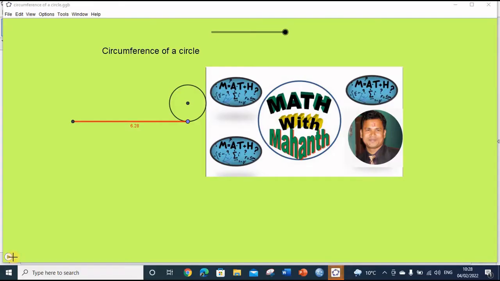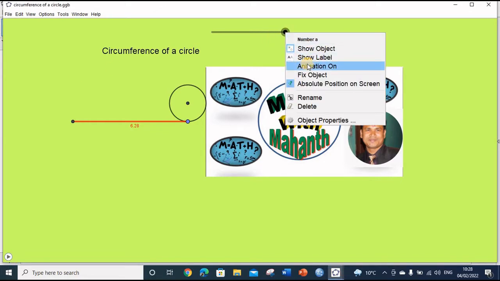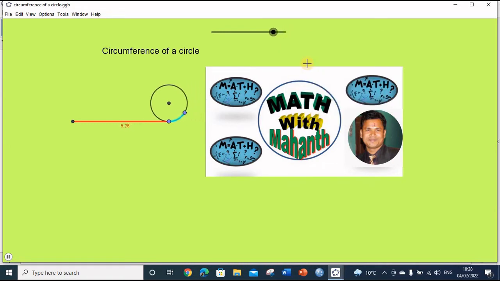Hello, namaste everyone. In this demo, I am going to show you how to animate the circumference of a circle. Just have a look at the demo of this file and prepare such animation in this video. I will show you how to animate the circumference of a circle so that it will be equal to the length of a line segment.